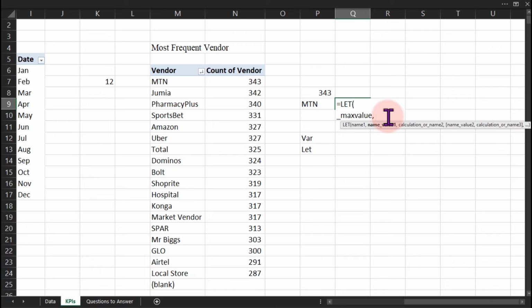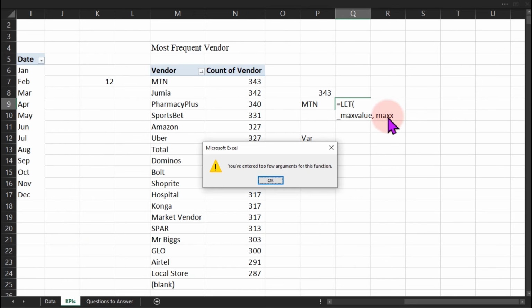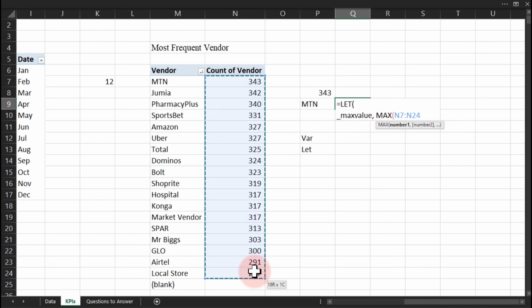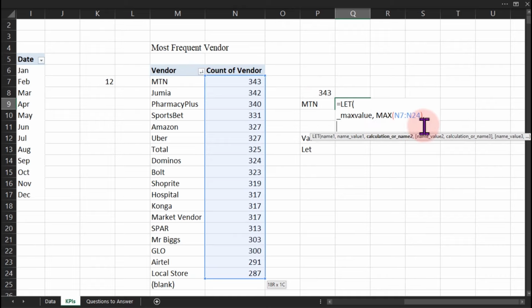What do I want to store in here? I want to store the max value from our count of vendor. So use the max function, just like what we have done before. So max. With the max here, just come over here and retrieve the max value from here. So close. So we have stored our max into here. And what is our max? Our max is actually 343. Then put a comma on it, Alt Enter to enter into a new line, underscore again. This time around, we are going to use max vendor, which means we're trying to retrieve the max vendor and it's MTN.